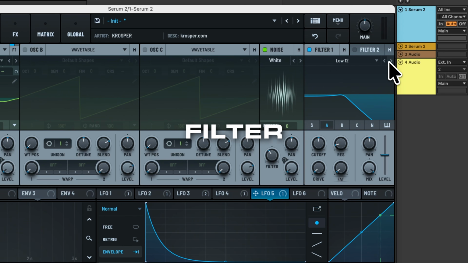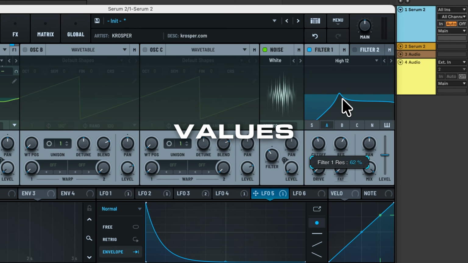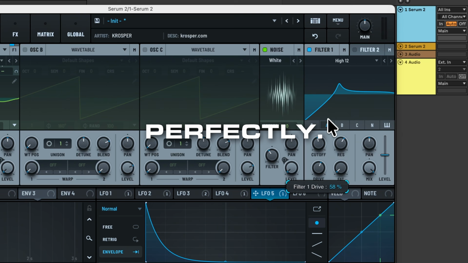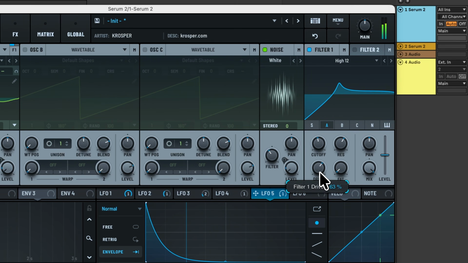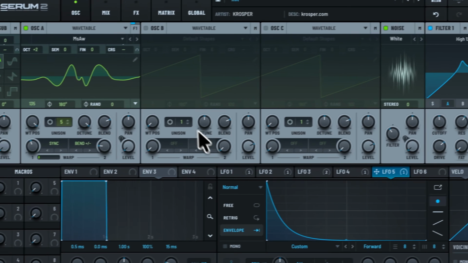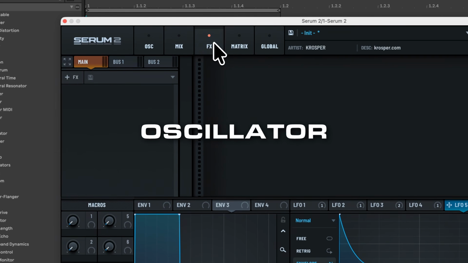Now activate filter 1. Make sure it is only affecting Oscillator A. I'm using a high 12 filter. Keep the cutoff relatively low, increase the resonance, and push the drive pretty hard. Again, these values are not something you need to copy perfectly. The important part is how this filter interacts with LFO3, the sync amount, and the oscillator itself.